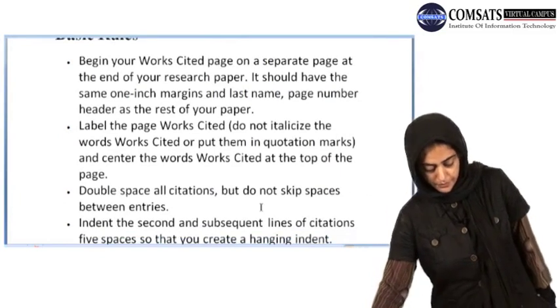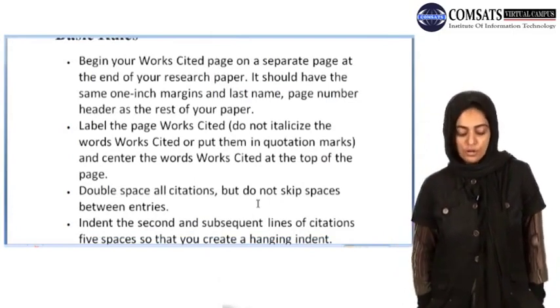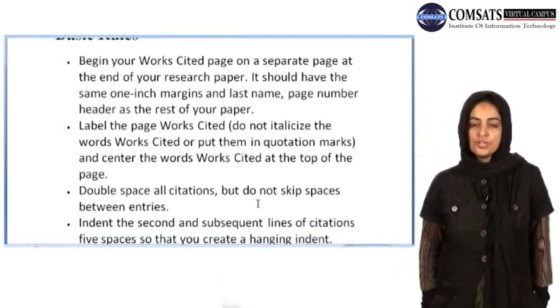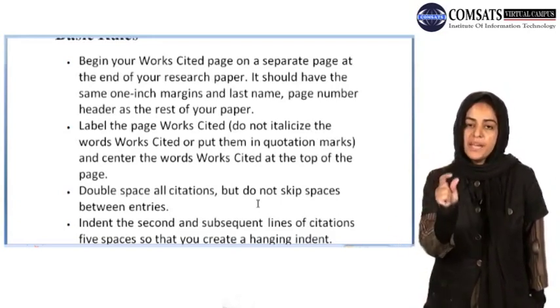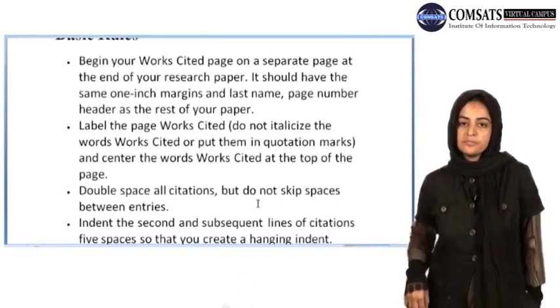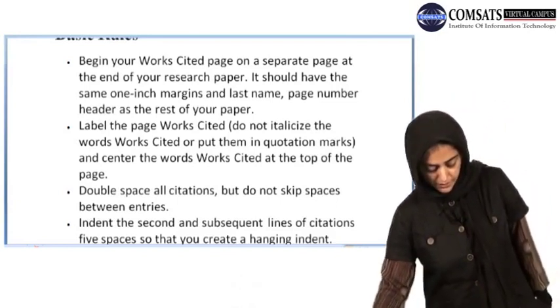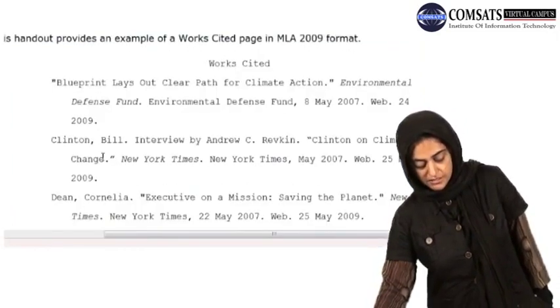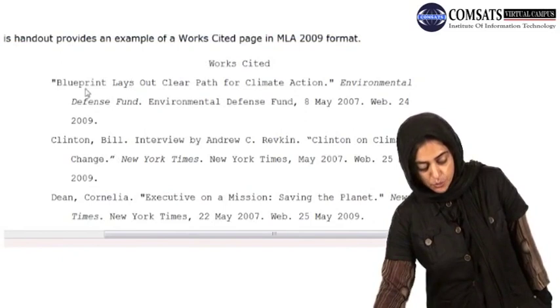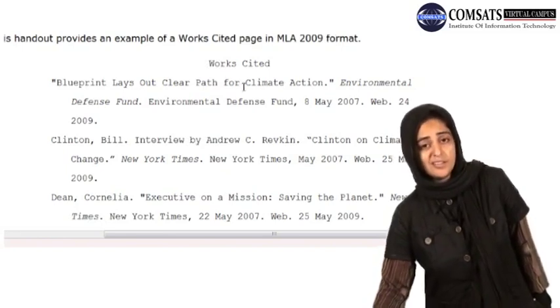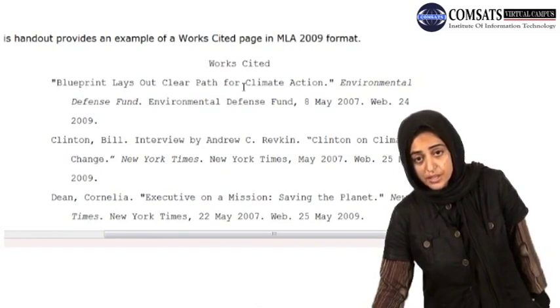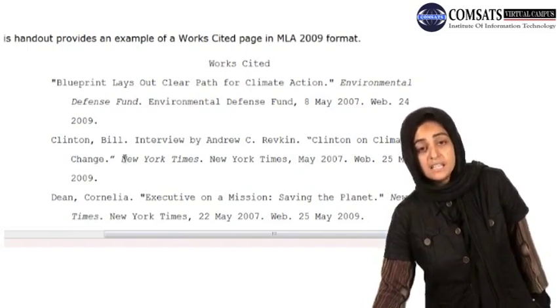Then, dear students, all the references, all the citations should be double spaced, but you are not supposed to skip any spaces between the entries. Have a look on the screen again. Here, all these references are double spaced, but between these entries there is no left-out space. The normal space between two words that is recommended exists. No additional space is added between the entries, and overall the references are double spaced.